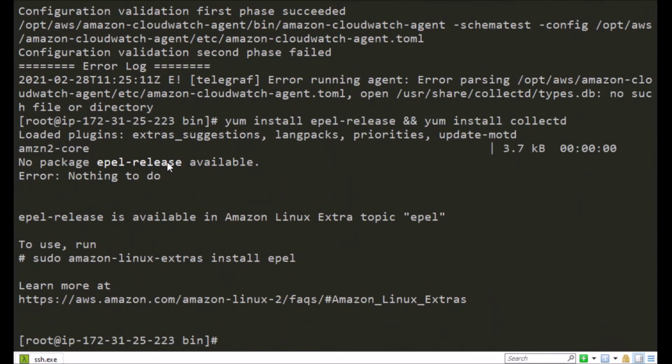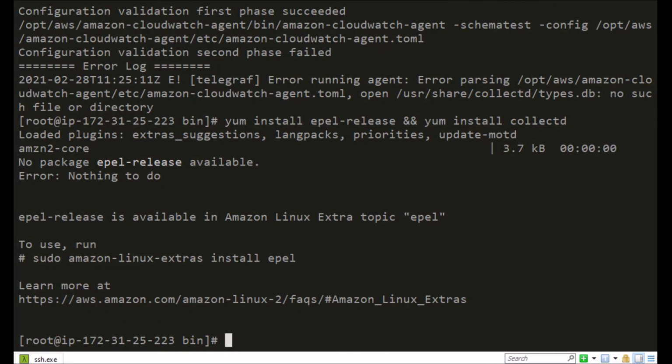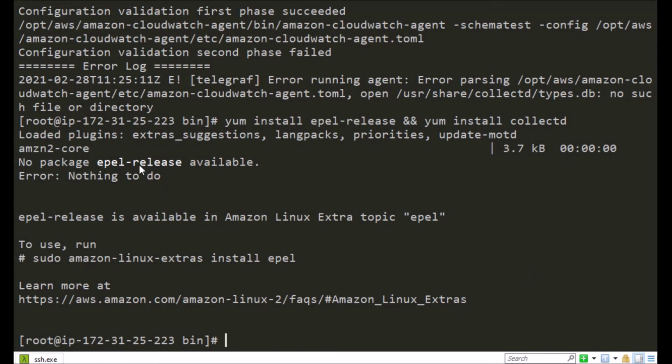So we hit the enter key to start the installation process, and yeah, okay, it says no package as this. So let's do an update. Okay, it's saying Amazon Linux extras install. So we have to use this command. So this is the new command for installing this dependency, that's epel release. So let's run that command. Sudo amazon-linux-extras install epel.